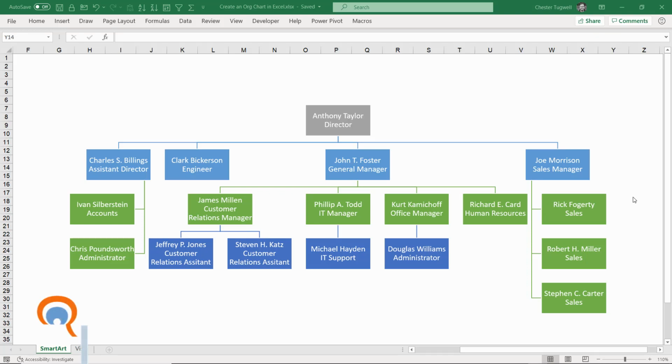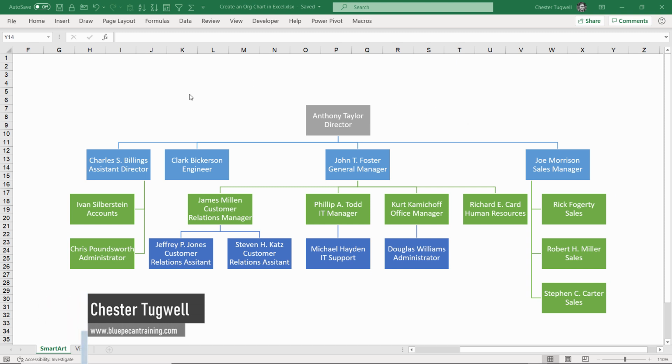Hi, it's Chester at Blue Pecan Computer Training, and in this video I'm going to look at two ways of creating organisation charts in Excel. The first method is going to use SmartArt. It'll end up looking something like this.